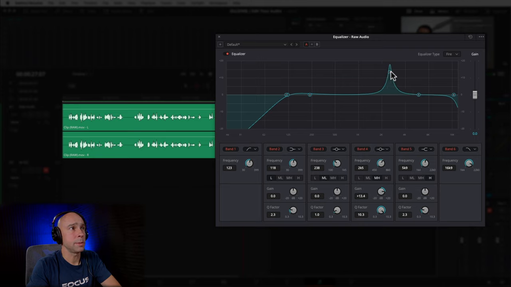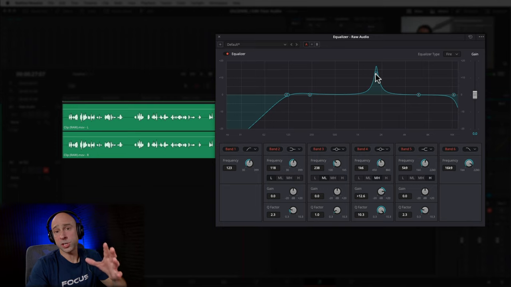So I'm going to make it pretty narrow. I'm just going to boost it up and I'm going to sweep back and forth and I'm going to listen for harsh frequencies. So harsh is anything that doesn't sound good. It could sound nasally. It could sound distorted. You're going to see when we hit those spots. You'll hear it right away.